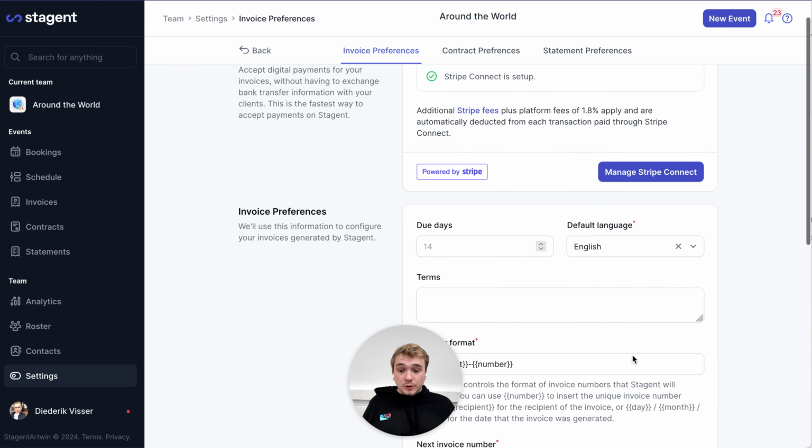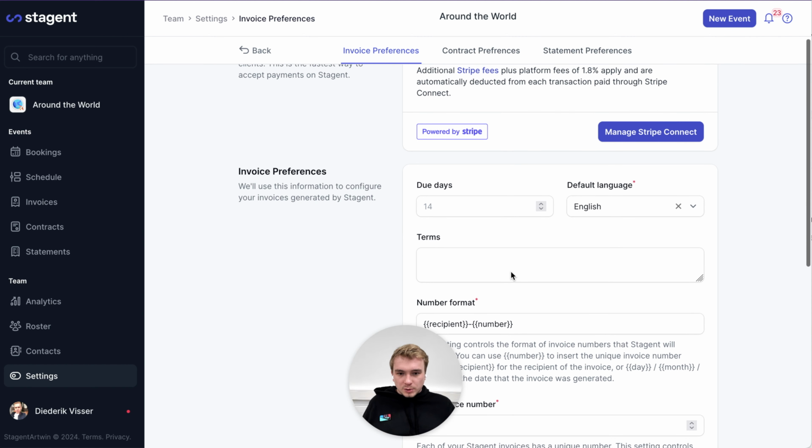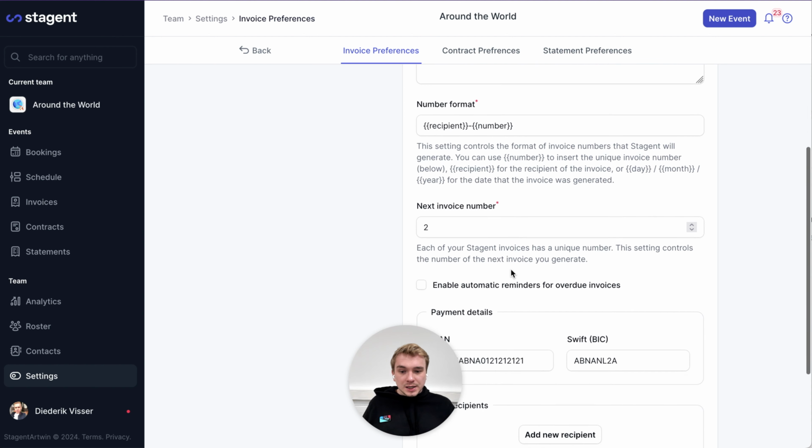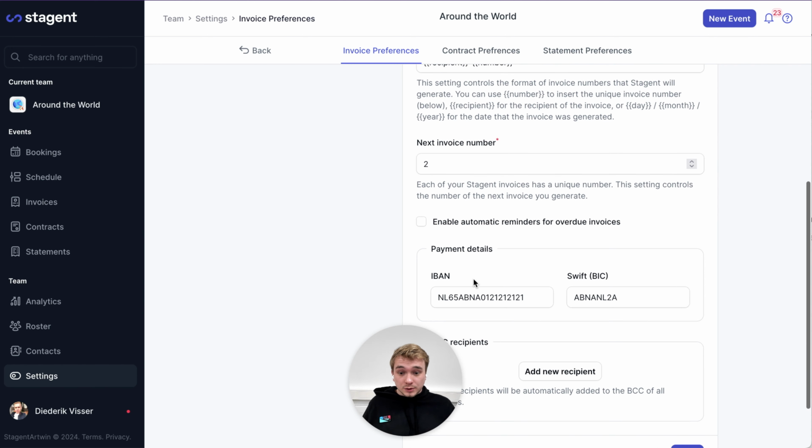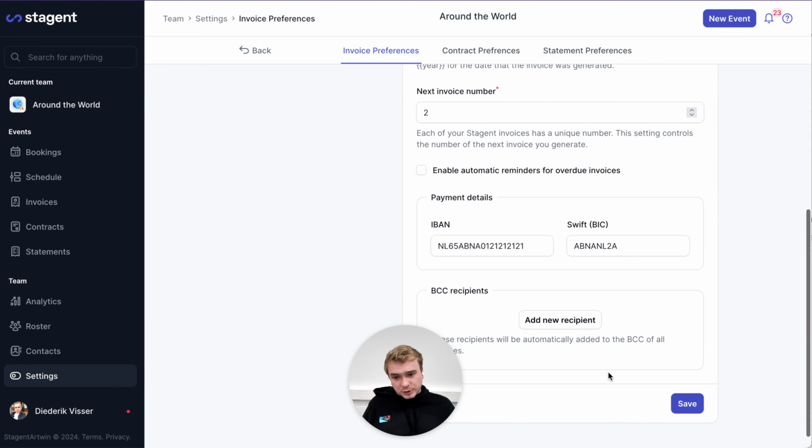Continue with checking your invoice preferences. Make sure to fill in your payment terms, which will be used for every new invoice you generate, and additionally also write down your payment details below. And don't forget to press Save once you're finished.